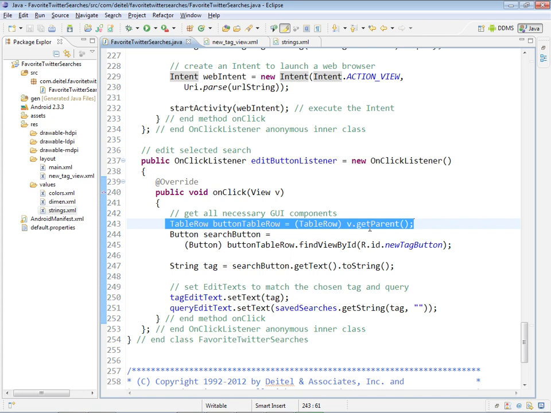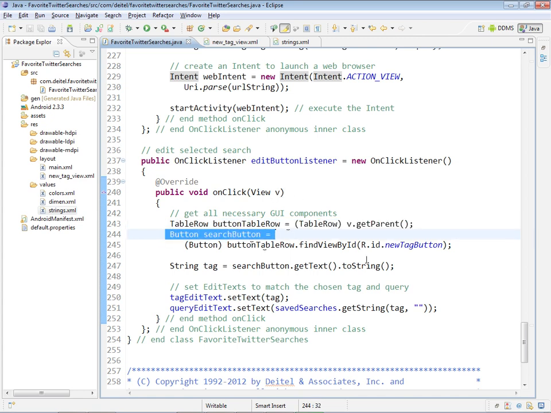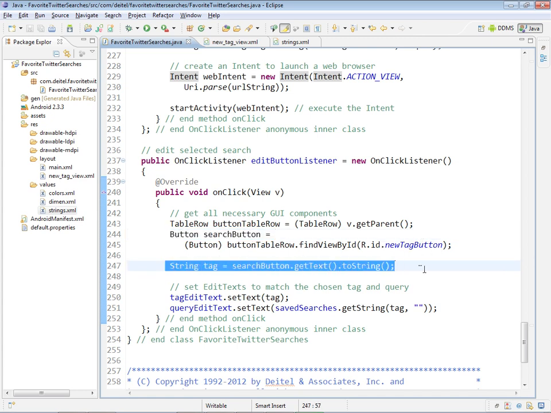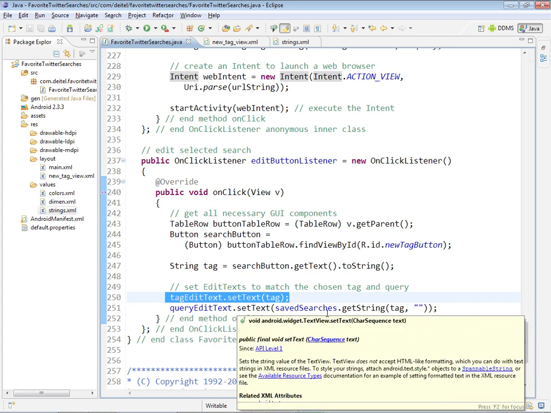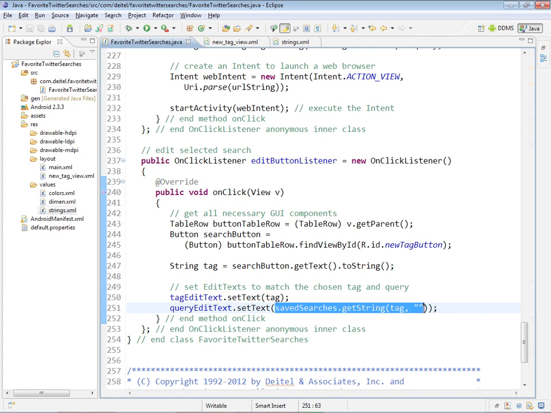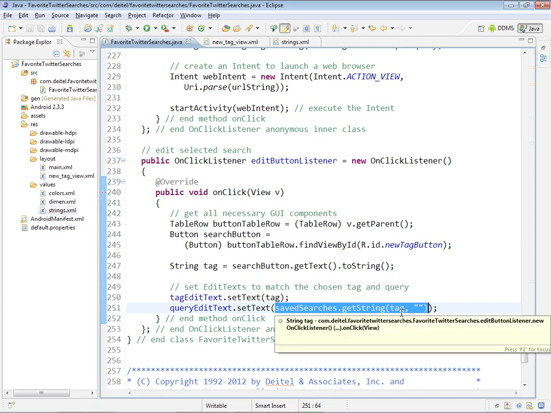So we get the parent of that view, which is the table row. The button called searchButton is then located within that view. Then at line 247, we get the text from that button, which we have to use to look up the corresponding query value. We then set the tag EditText to the tag value and the query EditText's text to the result of savedSearches.getString with the appropriate tag. So this loads up the query tag pair into the EditTexts at the top of the user interface.